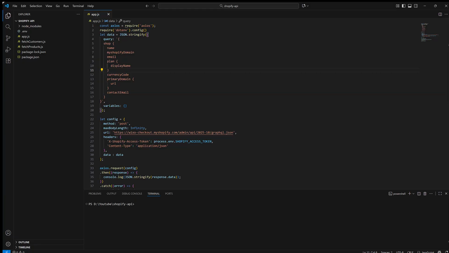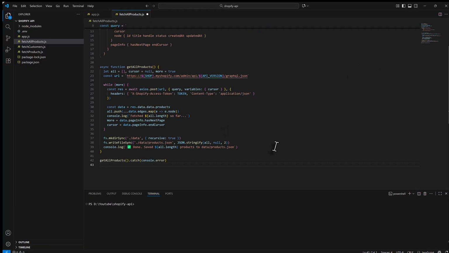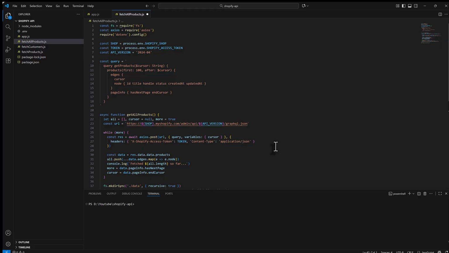So now let's create a new file and name it fetchAllProducts.js, and here we will write down the code. Let me copy and paste the code, and this is our code. Let me explain this.